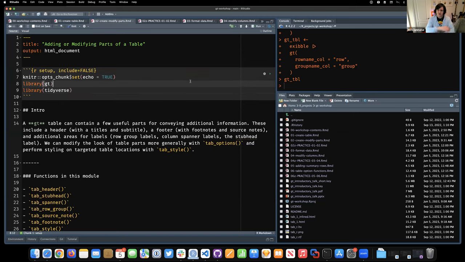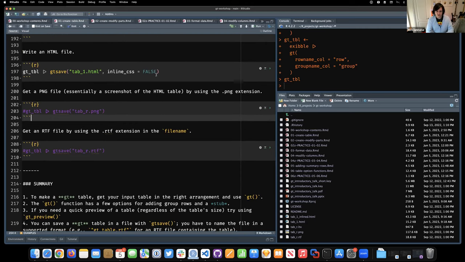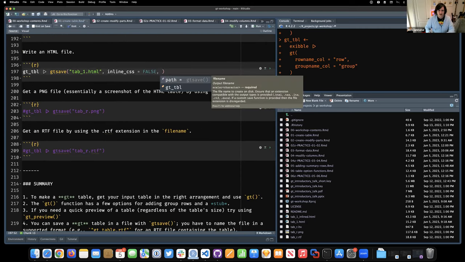Okay. And this one has to do with a question I have: do you set a working directory for the gtsave to export to? Okay. So by default, it will save to the working directory, but you can set a path. So let me just go into here and you can set a path. And what will happen is it'll just be prepended to the file name. So you can set a different directory there.